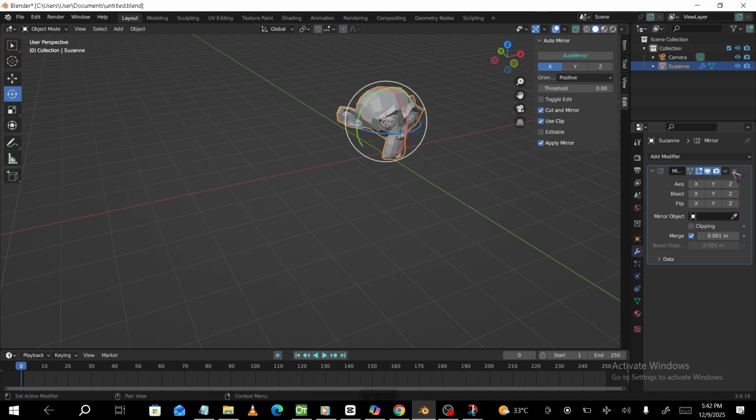That's it. With the add-on enabled, the axis chosen, and AutoMirror applied, you're set up for fast, accurate, symmetrical modeling in Blender.